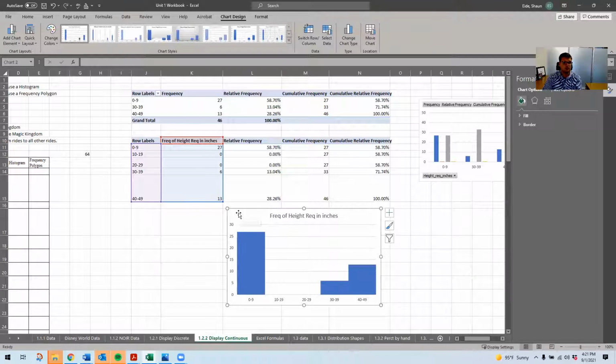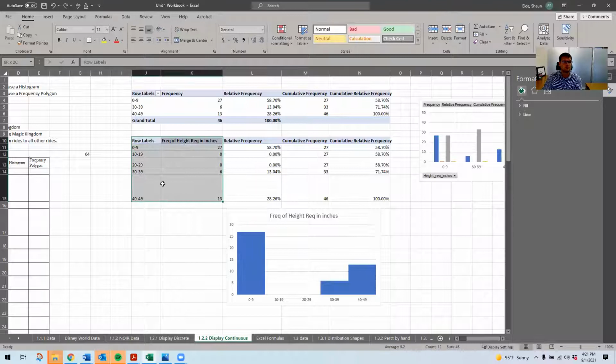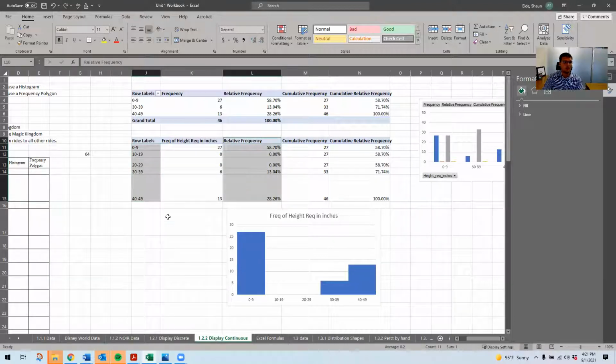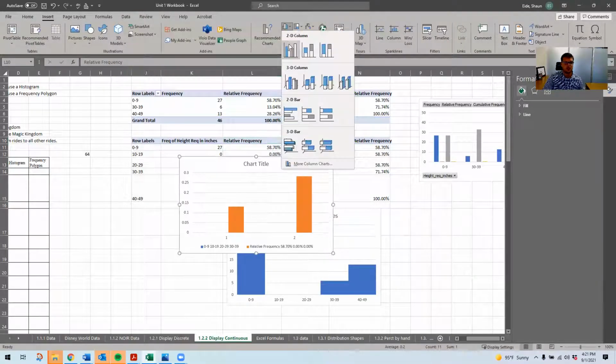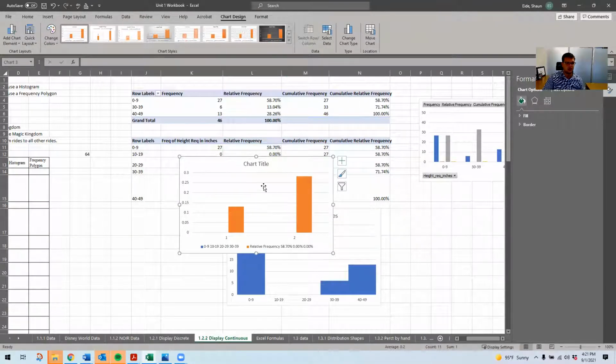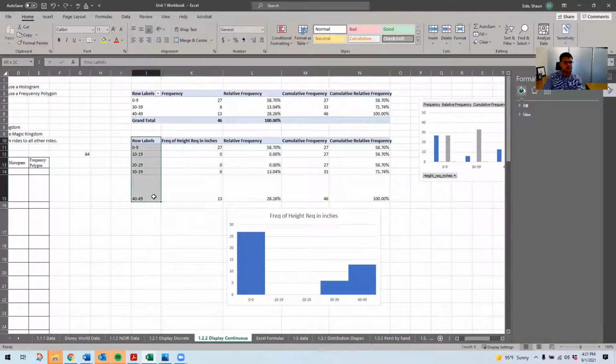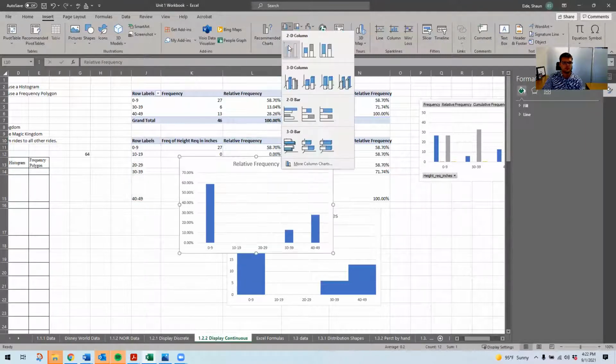Next thing that we're going to do, okay, so I highlighted this and then I pressed Control and I highlighted the relative frequency column, and I'm going to do insert, once again, bar chart. And so that didn't work the way that I wanted it to. So I'm going to delete this. Sometimes things just don't work. Let's try this one more time. Insert. There we go.